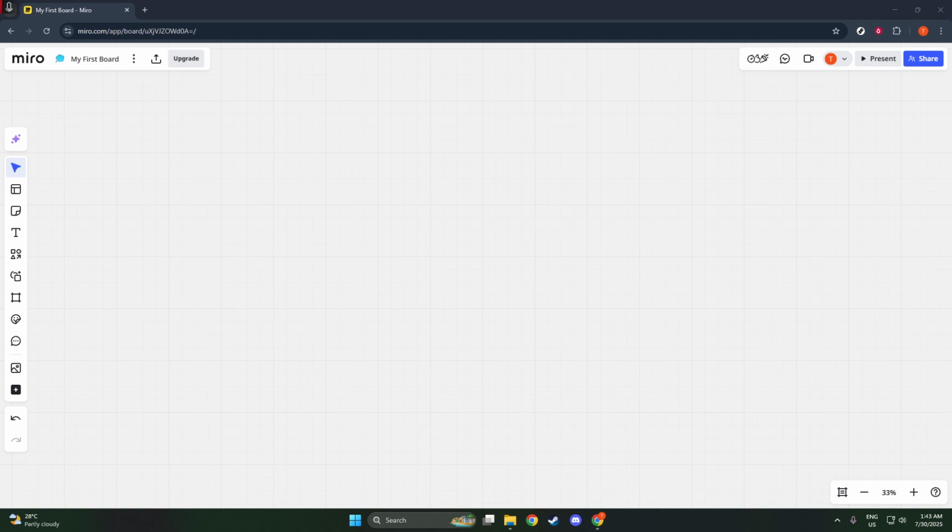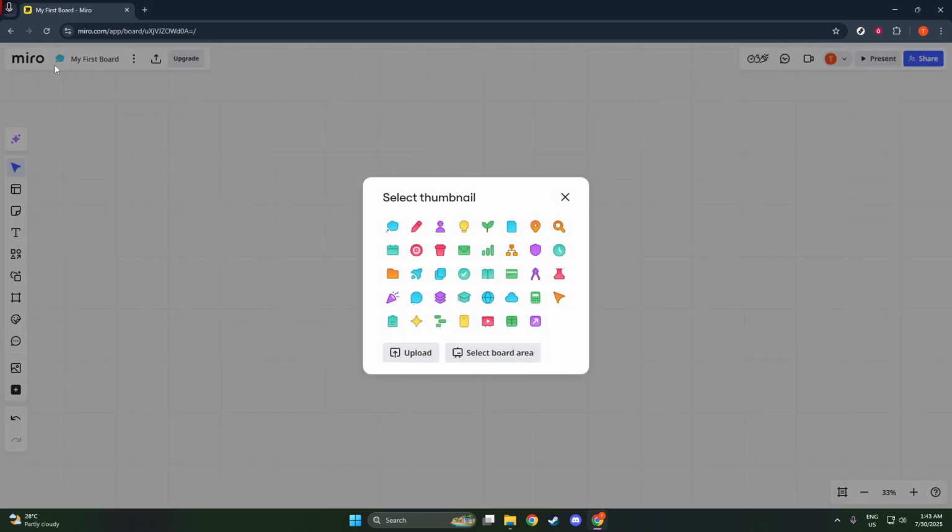First, start by opening the board whose cover you want to change. Once you have your board open and ready in front of you, direct your attention to the top left corner of your screen. Here, you'll find the board title. Clicking on the board title will bring up a pop-up menu with several options catering to various board settings and configurations. Among these options, look for and select Change Thumbnail. This is your gateway to customizing your board's appearance in Miro.